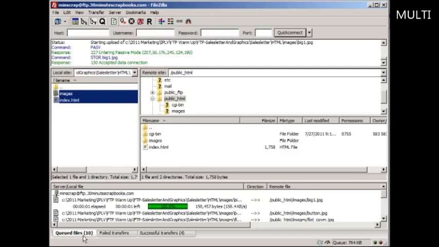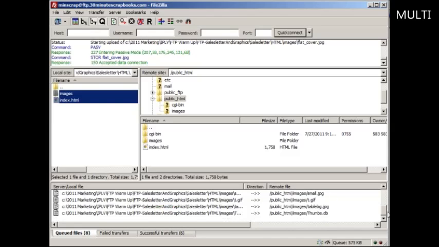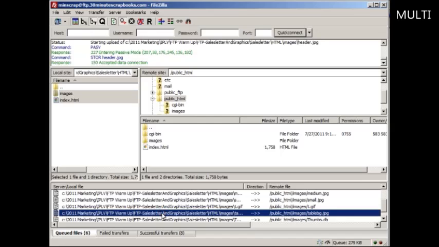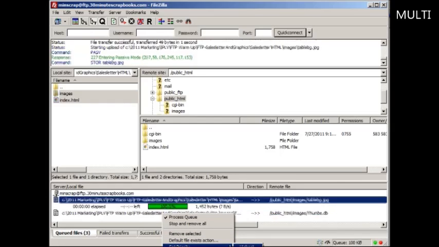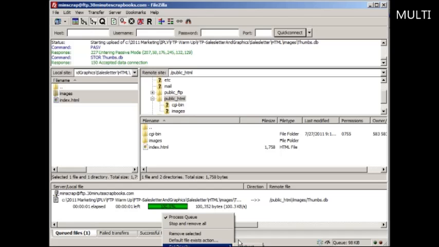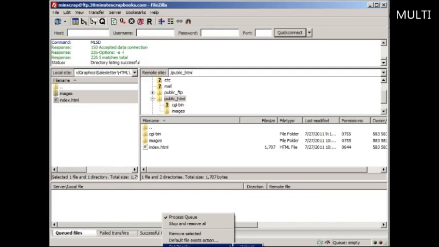Now as you can see, it tells us that it's got 11 files uploading. As these files are uploading, one thing I like about FileZilla is if you right click on these, you can rank by order. You can set the priority for specific files. Let's say certain files I'd rather upload first. You can put it at the highest, the lowest.